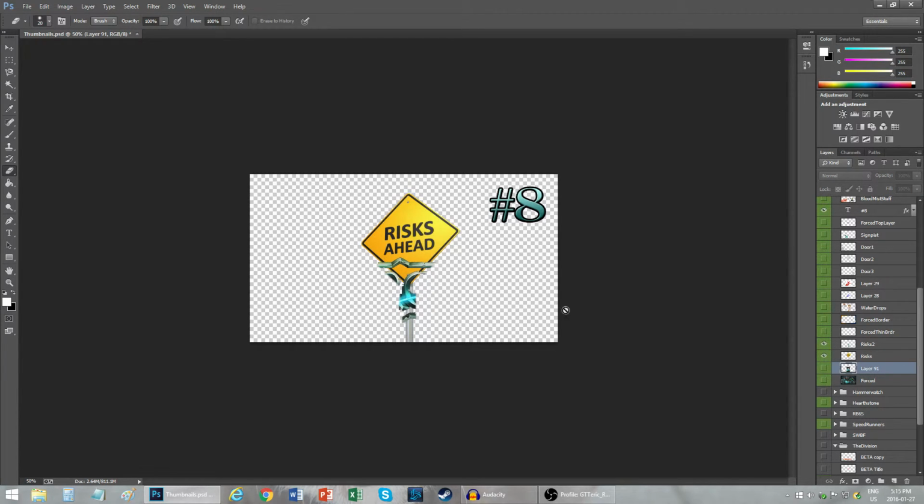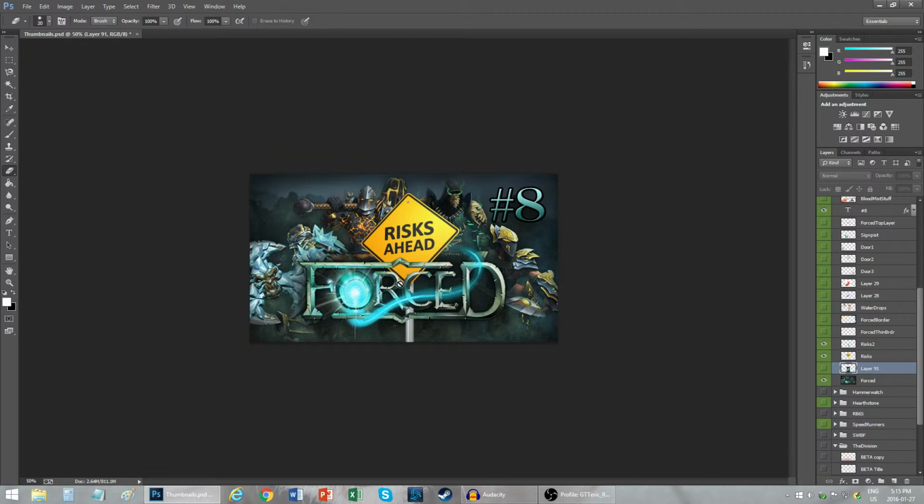And then if you put the sign back there, it looks like the letters are on top of it. So I add the background image in there, and look, it looks like the sign is just right in the back. It's all part of the image, it's seamless, and it's easy to do.